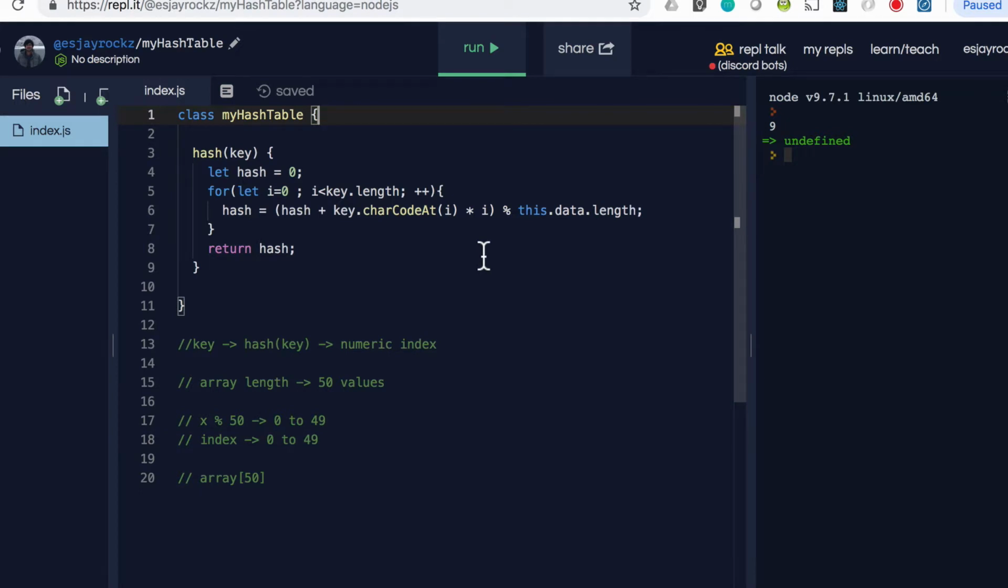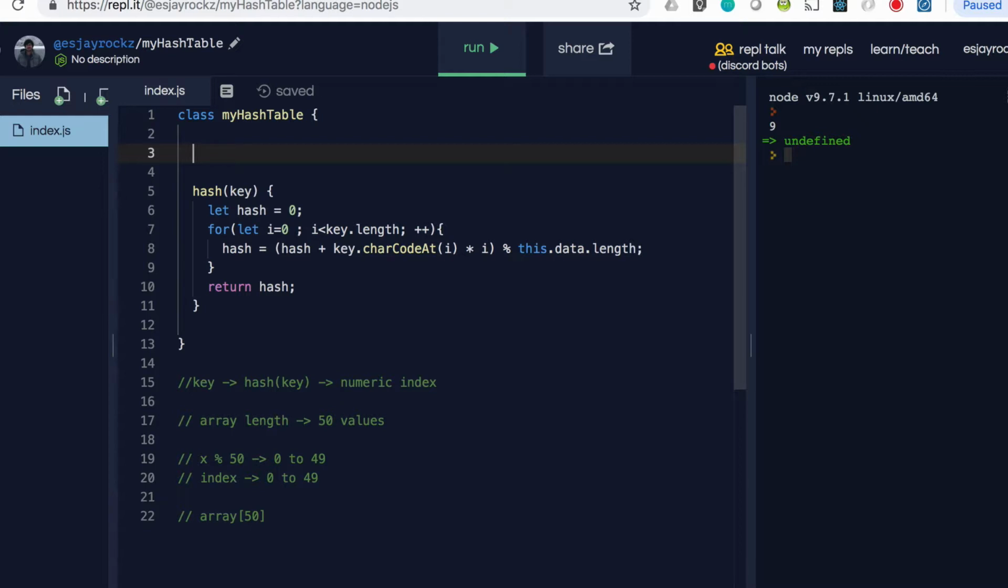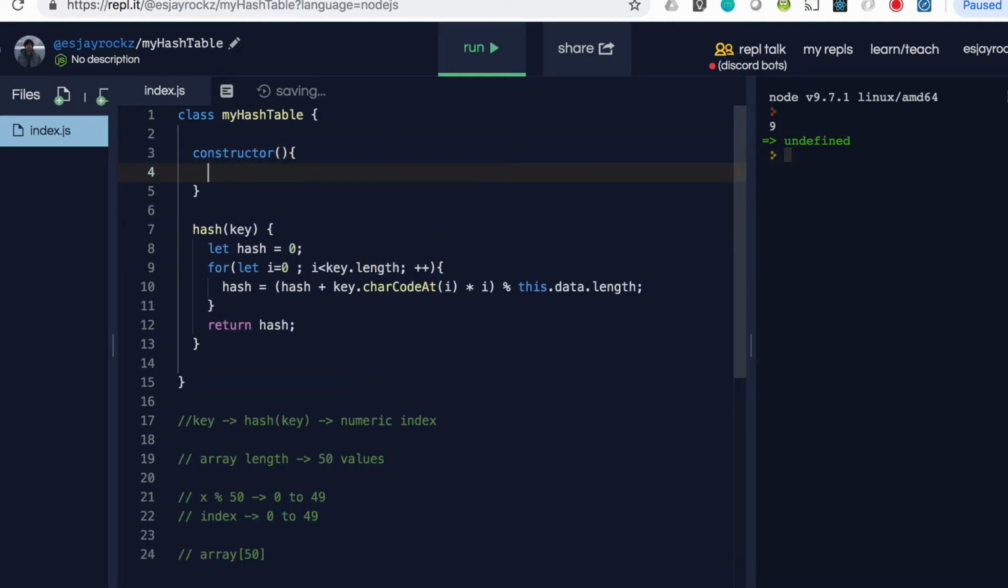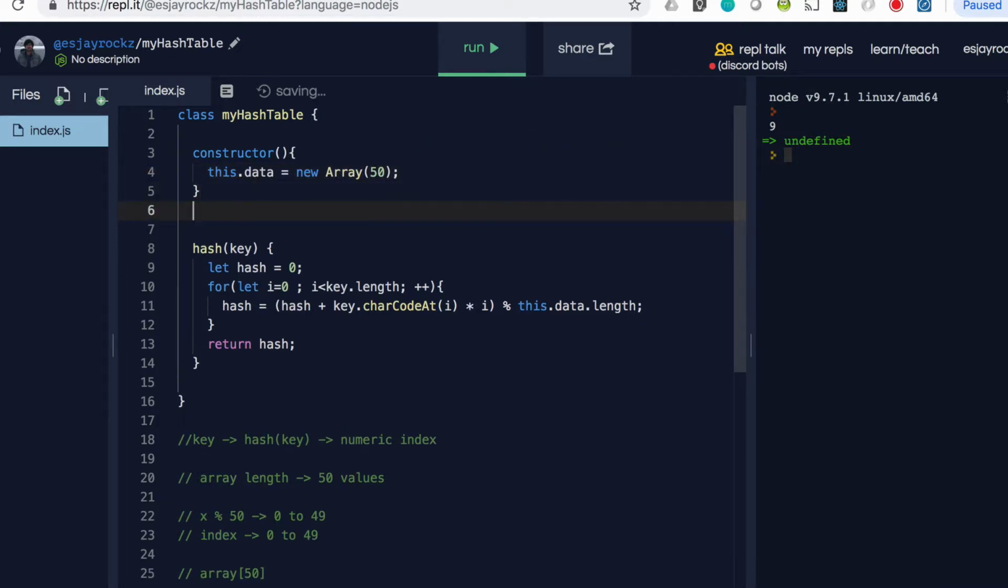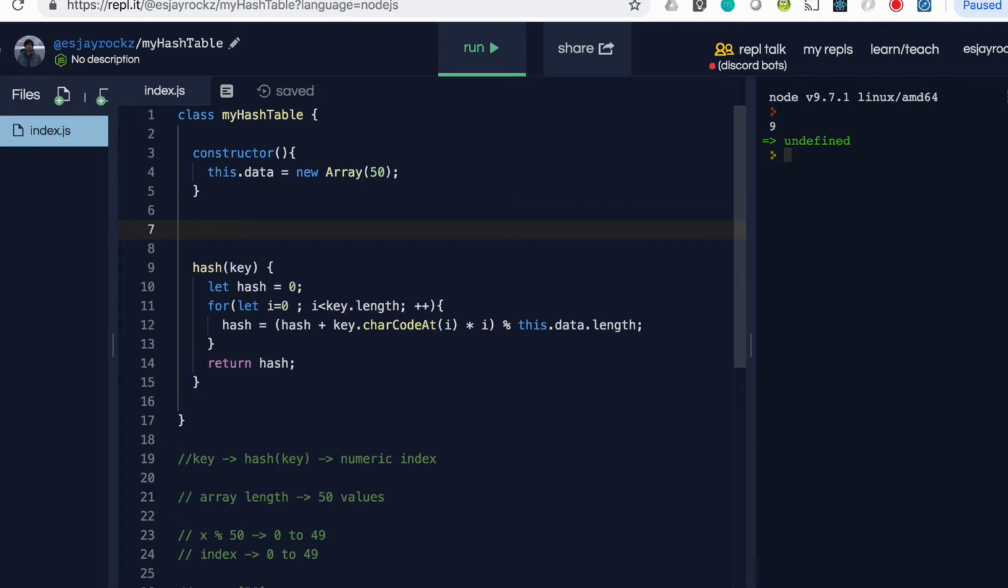Okay, I'll just get to the main part. So we write constructor, and here we have an array. As I said, I want to create an array of 50 values. So what else would we have in our hash table? Yeah, it would be set and get, right?